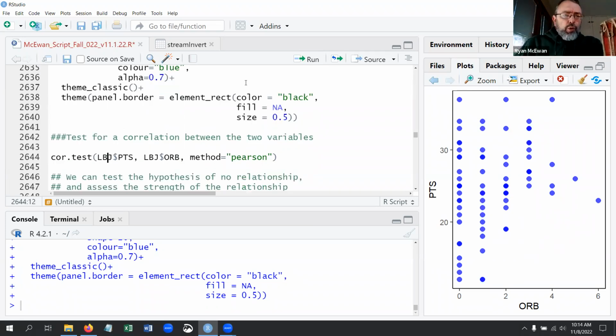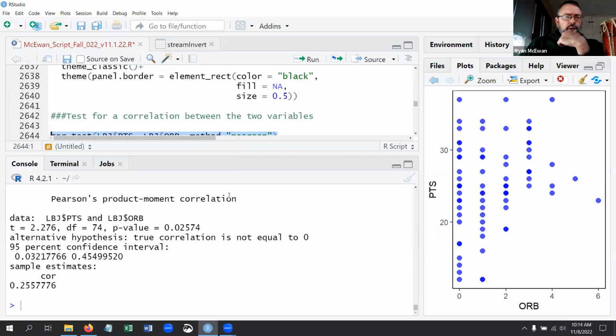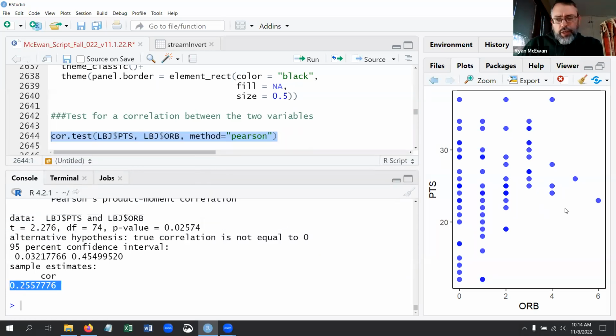Okay, and here's the cor.test. cor.test points ORB, method equals Pearson, and you can click on that or run it like this. That will give you a p-value of 0.0254. So this is what we're seeing here. And the correlation coefficient is positive 0.25. So this is a relatively weak but positive relationship that's statistically significant.